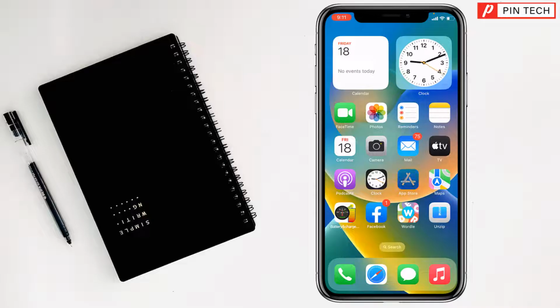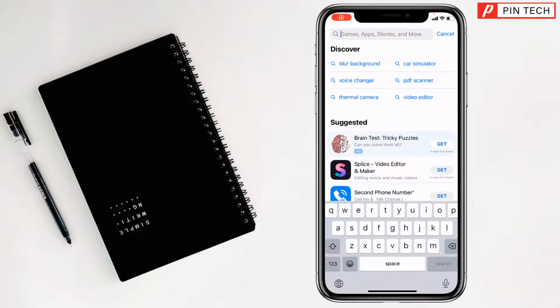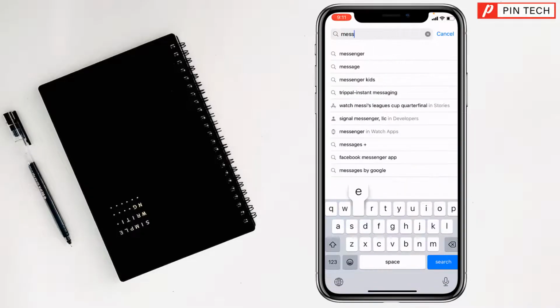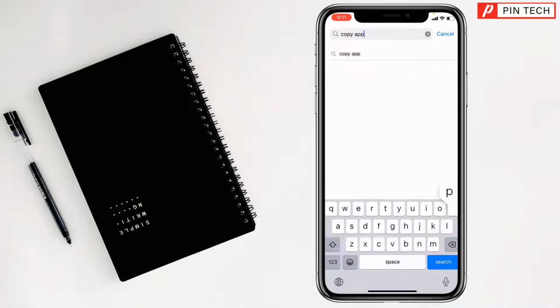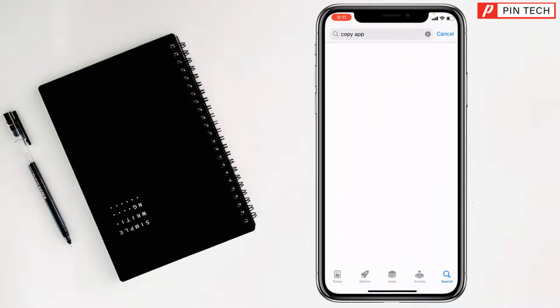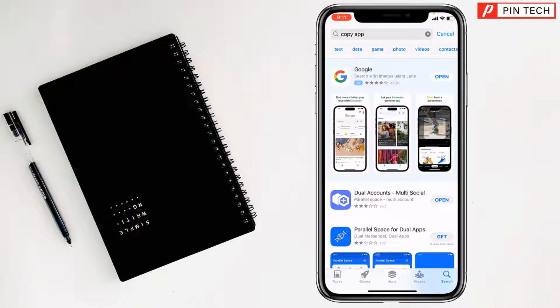Friends, for this you also have to go to the App Store. And you have to write here Messenger. Sorry, my friends, right here, Copy App, then tap on search, and you'll find here, my friends, Dual Accounts. See, there is Dual Accounts, and you'll find here the Get option.